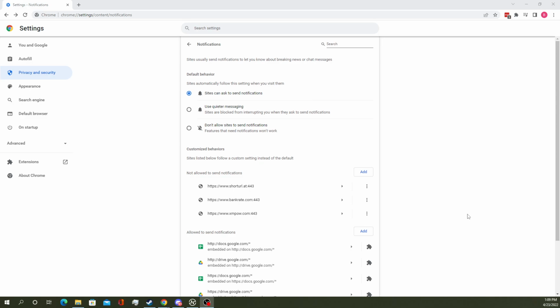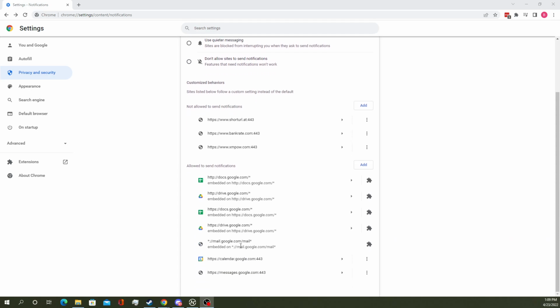So, you'll start by going to Chrome, Settings, Content Notifications. I'll paste that URL in the description, and it brings you to this page. So you can see that I have not allowed to send notifications for a few websites that I accidentally subscribed to in the past. And then I also have some that I have subscribed to, like Calendar and Messages, because I want to get their notifications.